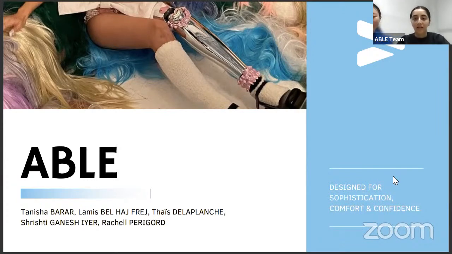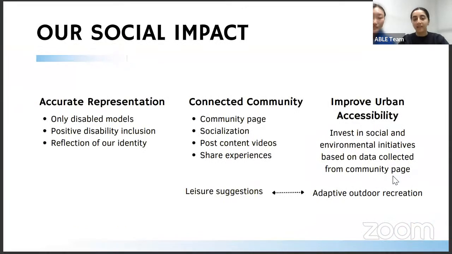To start with, we would like to talk about our social impact, which is based on 3 pillars: accurate representation, a connected community, and our ultimate goal to improve urban accessibility for our audience. Coming to accurate representation, this will be at the core of our business and marketing. We will use only disabled models to promote positive disability inclusion, as it is the core of our identity.